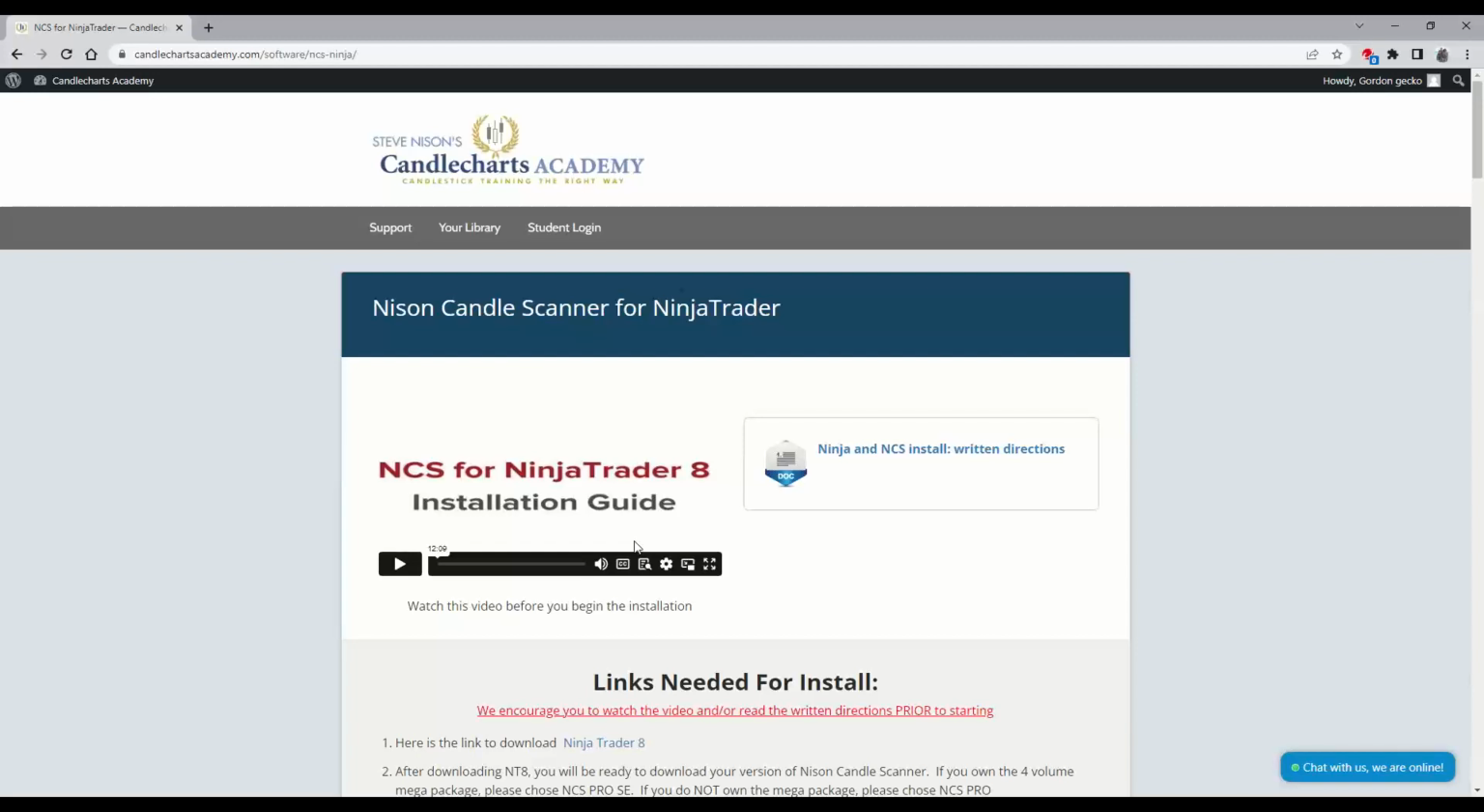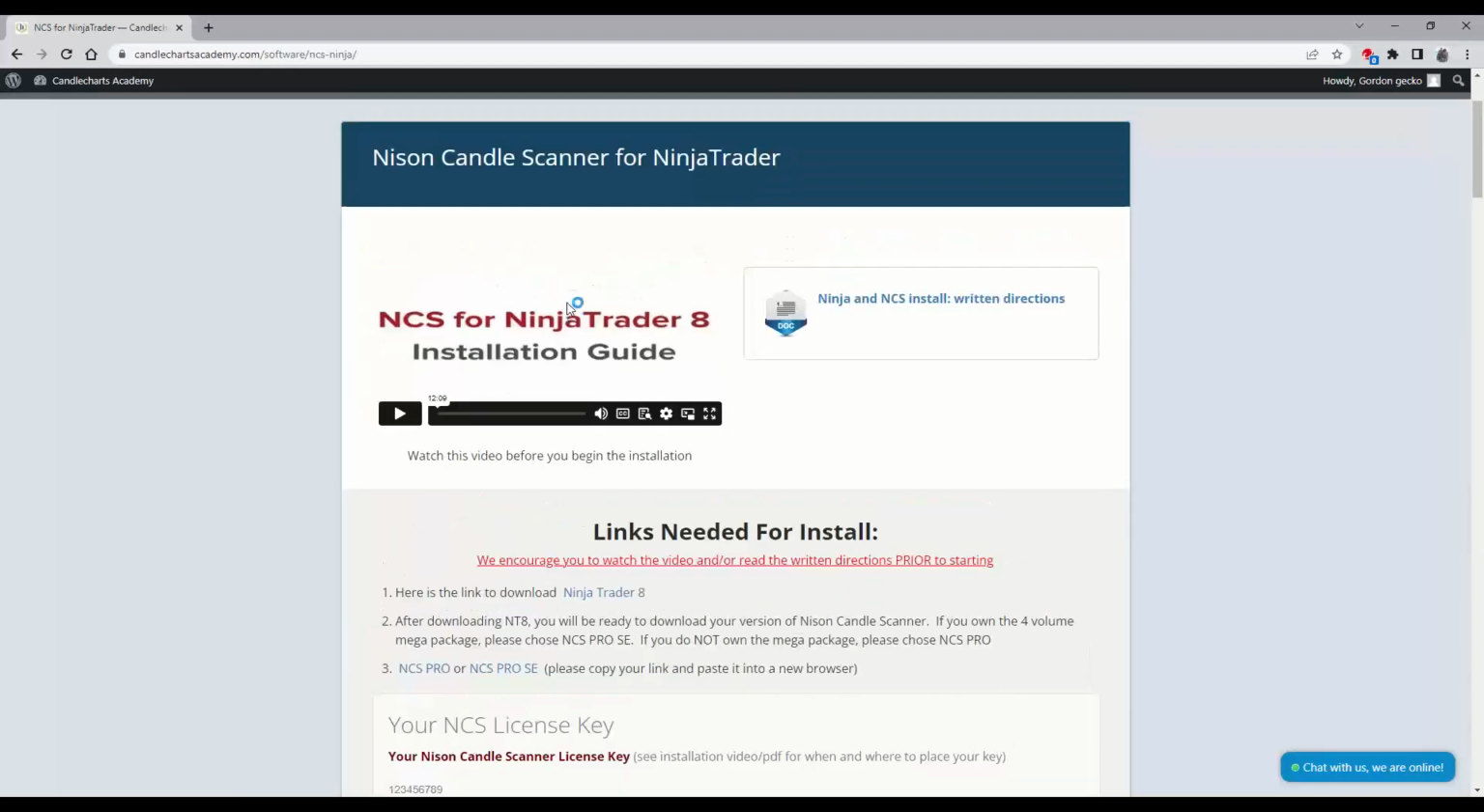If you're interested in that, just send me an email, paul@candlesharks.com. I'll be happy to get you information about the candle highlighter. But for today's session, we're talking specifically about the full version of our software called Nissan Candle Scanner for the NinjaTrader platform. So when you're logged in and if you already own Candle Scanner, this is what you would see.